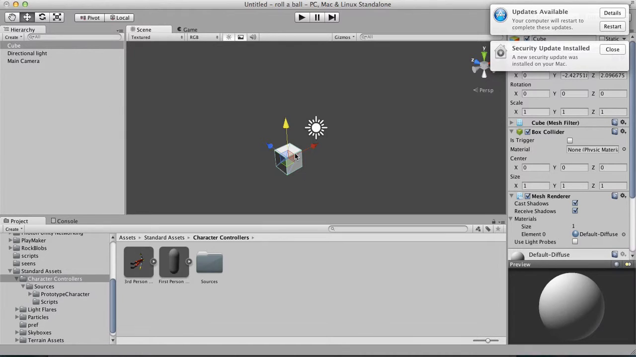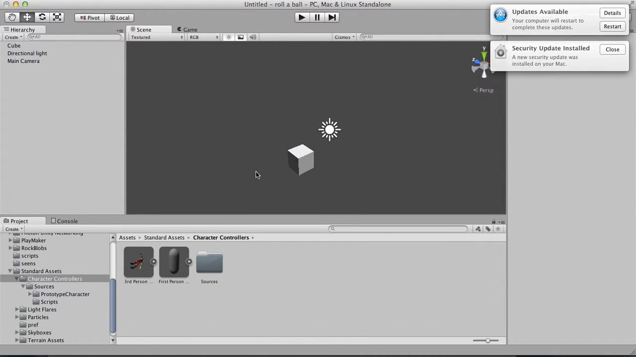Okay, so to navigate around Unity, you can right click to rotate around, and while you're holding down right click, I usually just use the WASD keys to navigate, just like you're playing a game. It's pretty standard.